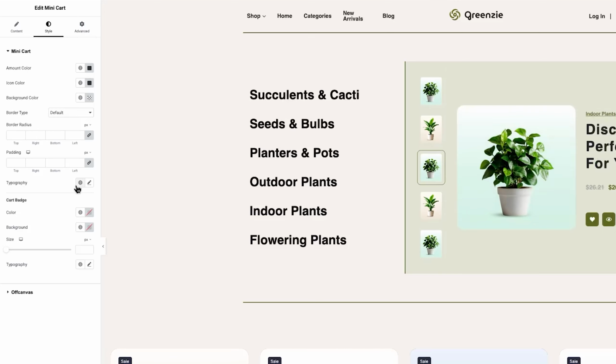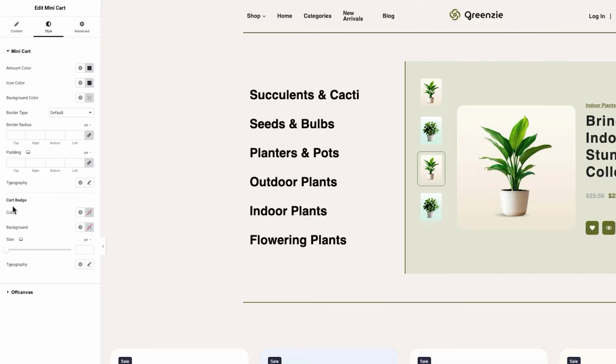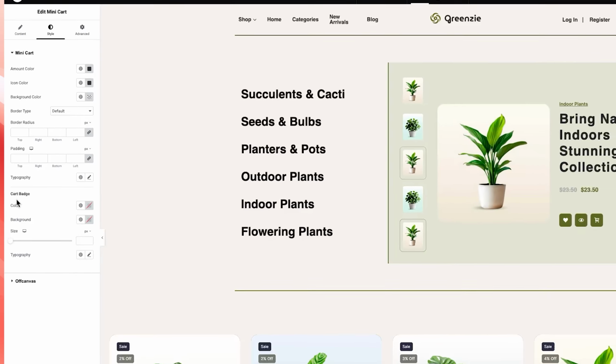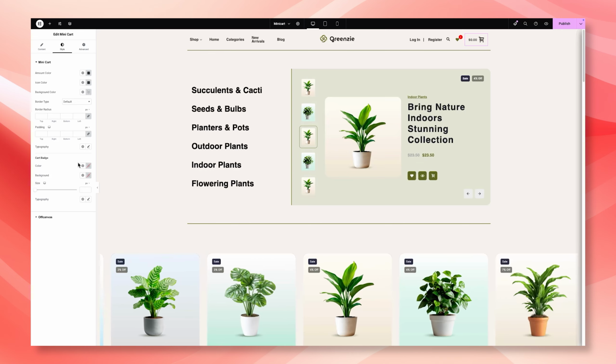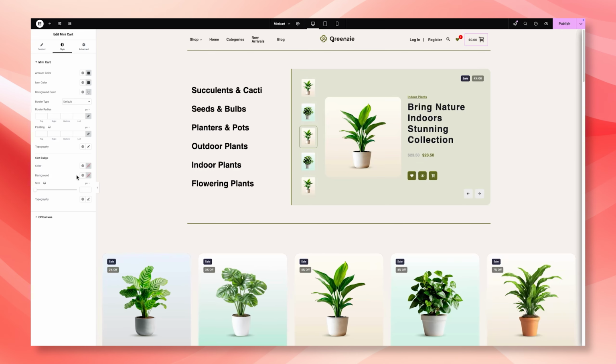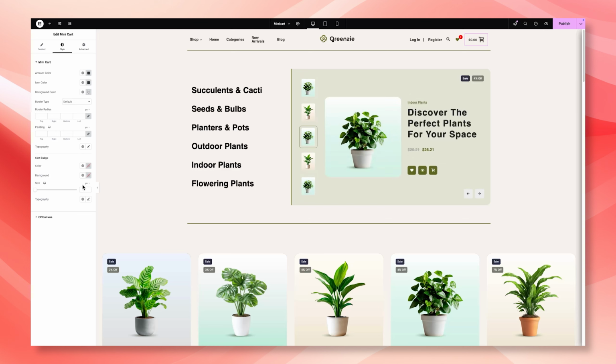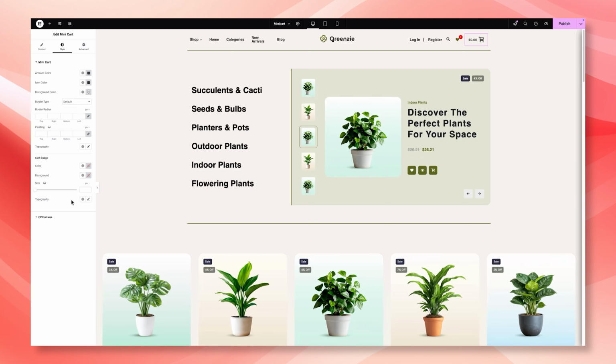Typography settings are also available here to modify the font style, size, and weight of the text within the mini cart. Next, you'll find a dedicated section for customizing the cart badge. This badge typically displays the item count and can be fully styled with color and background settings. You can also adjust the badge size and fine-tune the typography to ensure readability and aesthetic balance.